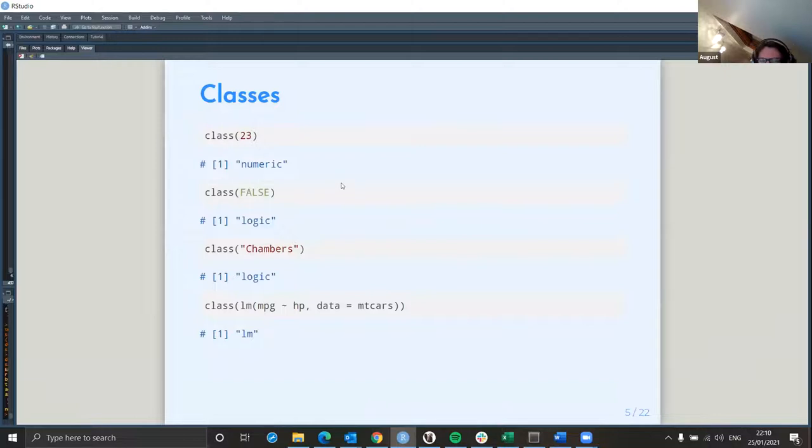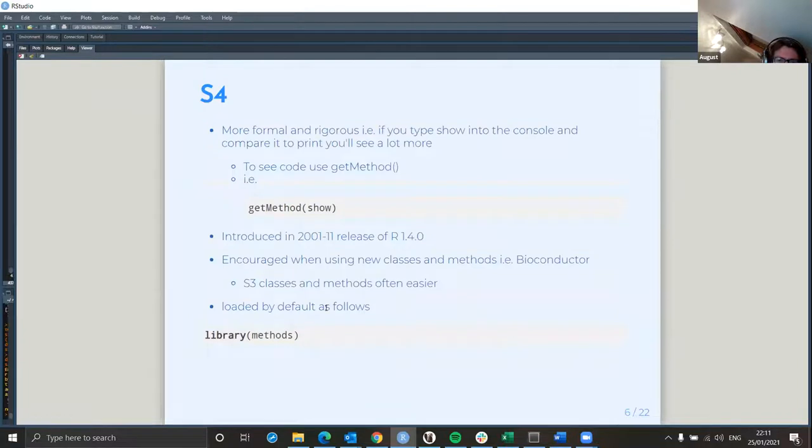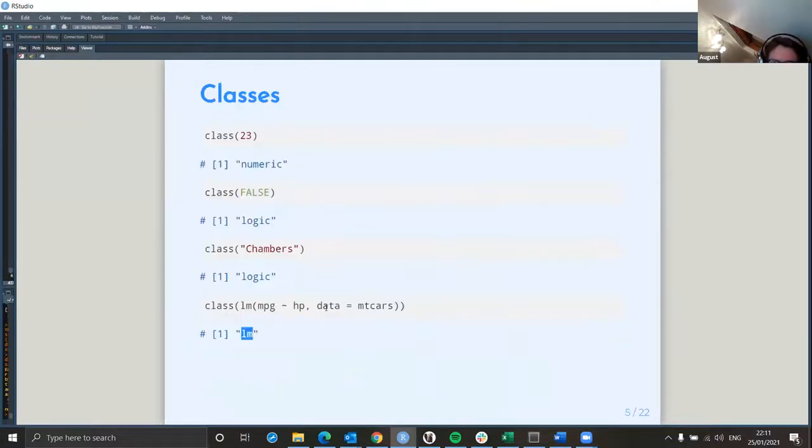So when we go through the classes, when we put, say, 23 in class, it gives us numeric. When we use a logical like FALSE, it tells us it's logical. And if we have something like a string, it says logical, no, that's not correct, it's character. And then if we use a linear model, it gives the class lm. So quite useful stuff to some extent.